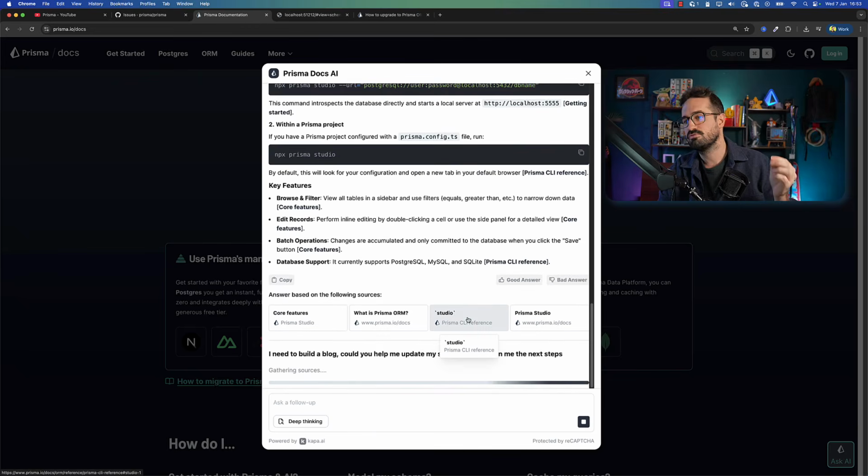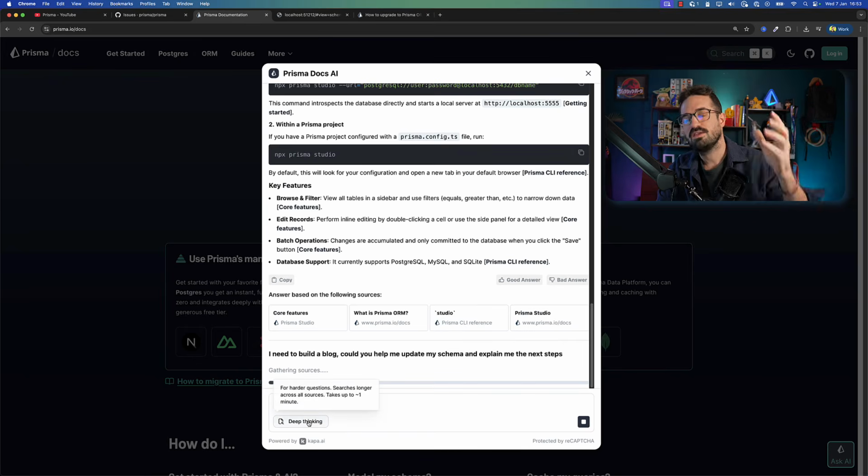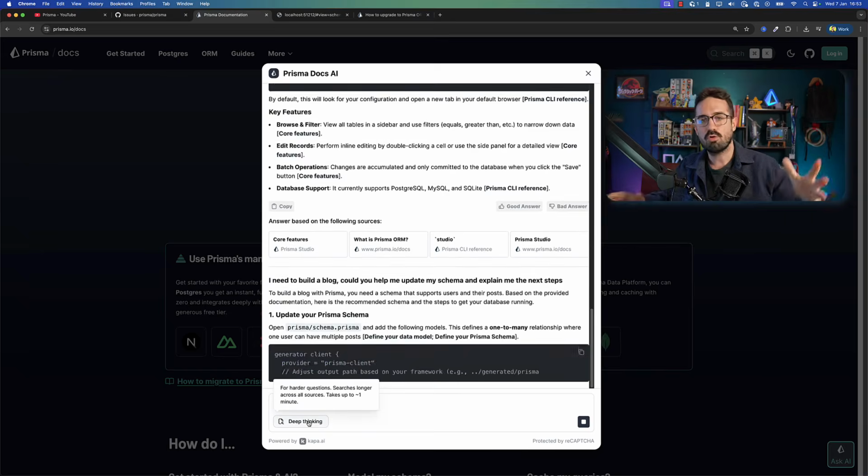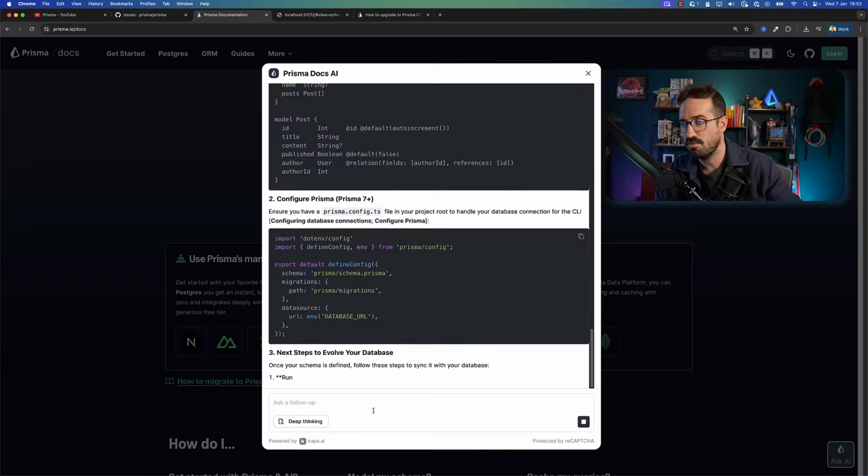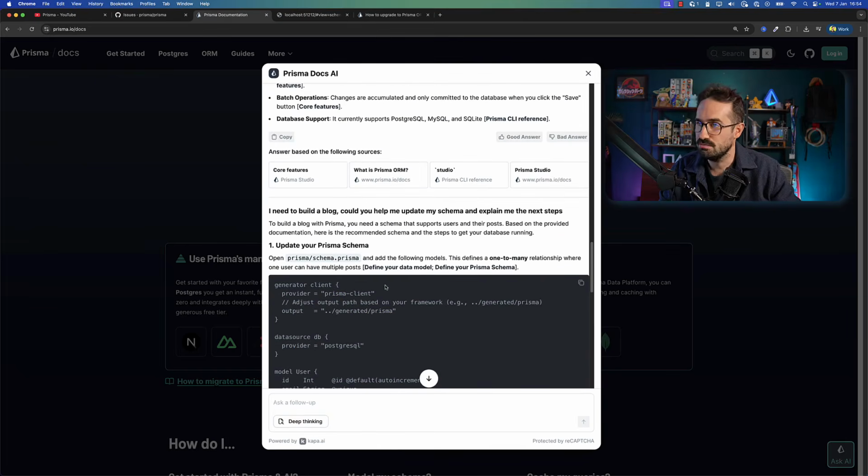You could actually use, for this example, the deep thinking if the question was a bit more complex. Do not hesitate, this is very powerful. Okay, so as you can see, to build a blog with Prisma, you need a schema that supports users and their posts. Based on the provided documentation, here is the recommended schema and steps to get your database running.